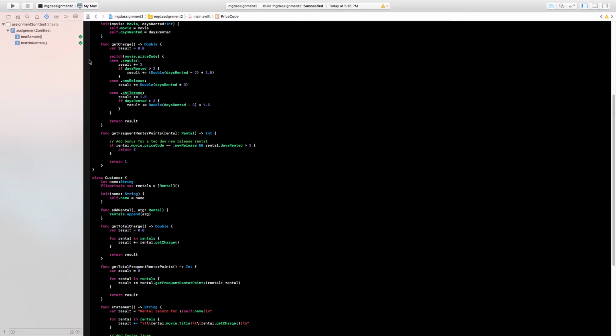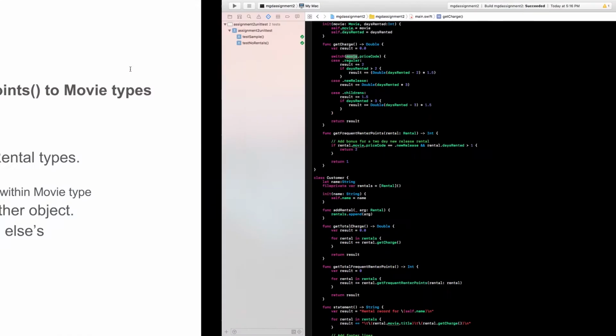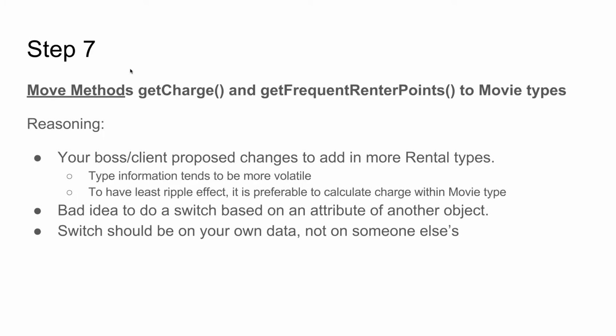If we don't do that, we've got to do a lot of switching. And if we look at our switch statement, we are switching based on the movie's price code. It is a bad idea to do a switch based on an attribute of another object. Why make decisions based on what another object does? So if you must use a switch statement, it should be on your own data and not anyone else's. The reason is also that type information tends to be more volatile, so if you want to add changes, it is preferable to calculate within the class that has the change.